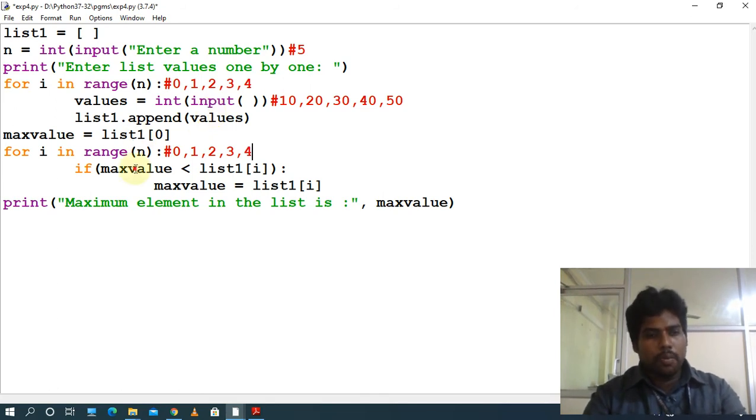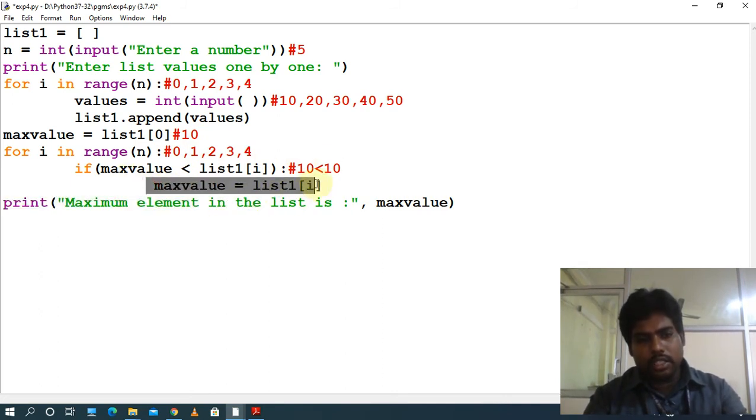Now max value. What is max value? At first the max value is 10, list of 0. In the list 0th position, which value is there? 10 is there. So you are checking a condition. 10 less than list of i. What is list of i? 0. So list of 0 means 10. 10 less than 10, condition false. So this line should not be executed.